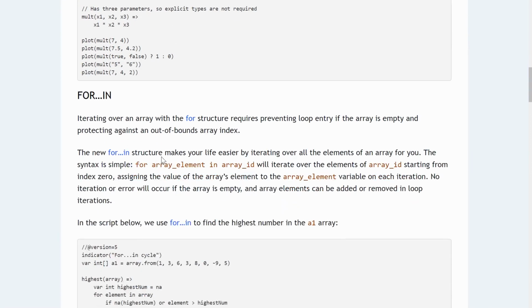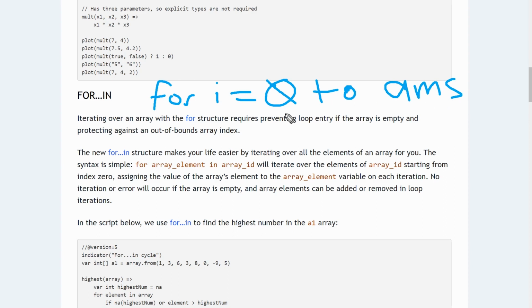The next change they have made to the language is they've added a for in operator. This is particularly useful for looping through arrays. Before this change, to loop through an array, you would have to loop from 0 to the array max size, and your for loop would look kind of like this: for i equals 0 to, I'm terrible at drawing with a mouse, to your array's max size, and you would have to loop through the array like this.